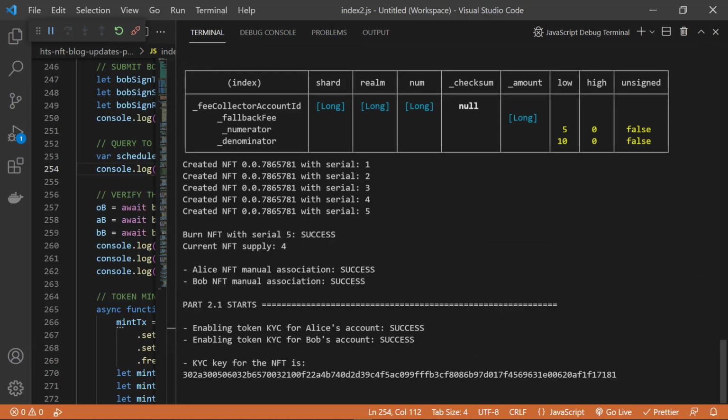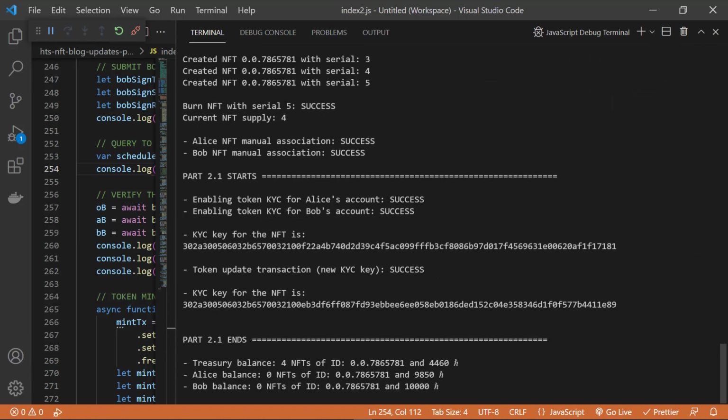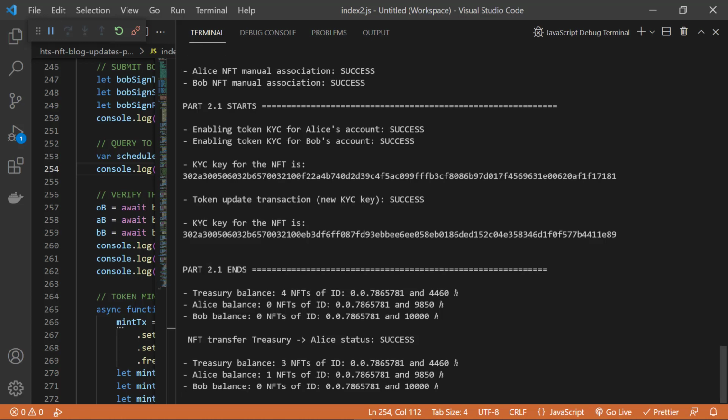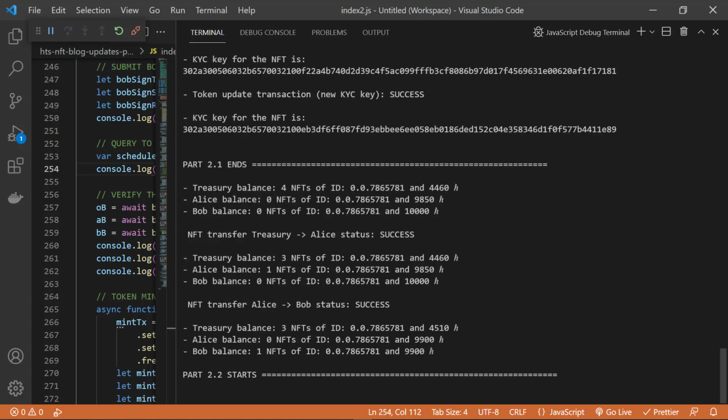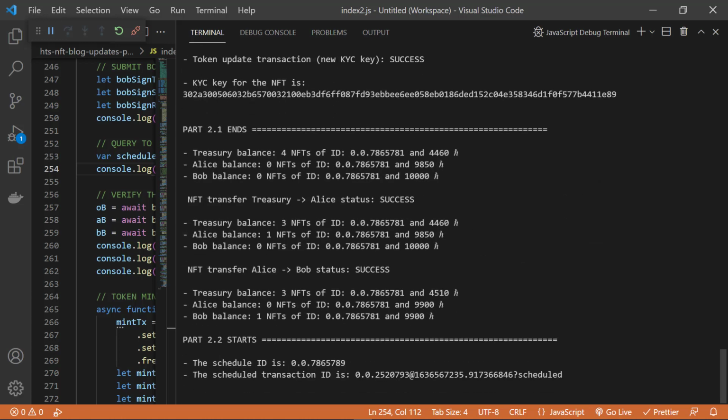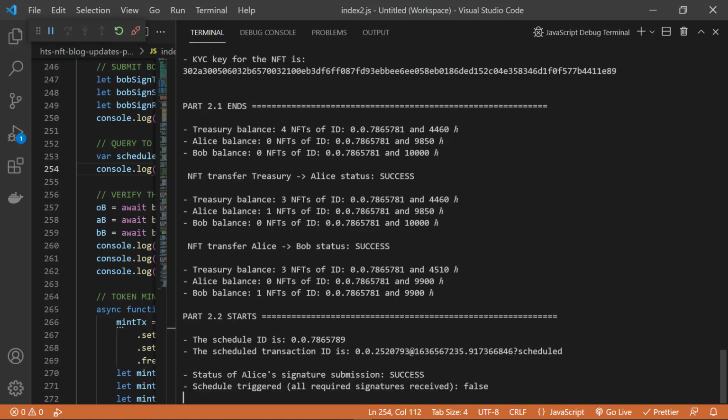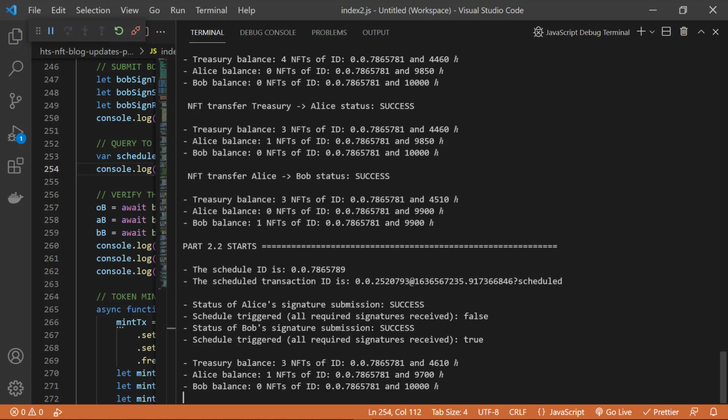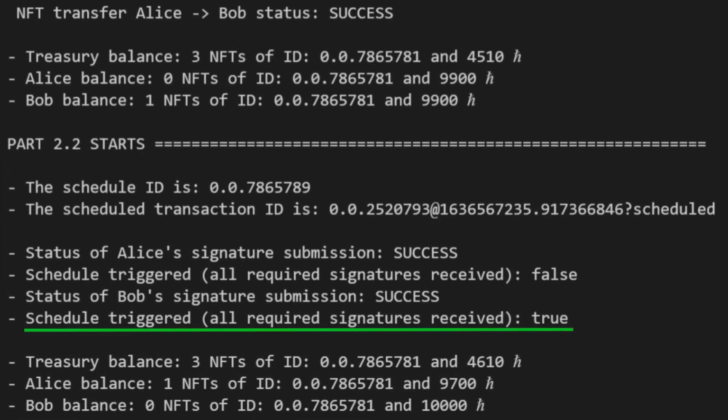And there you see the first two steps where we enabled KYC for Alice and Bob, updated the token properties by adding a new KYC key. And the third and last step is the scheduled token transfer from Bob back to Alice. So you see the schedule was triggered after signatures from Alice and Bob were received.